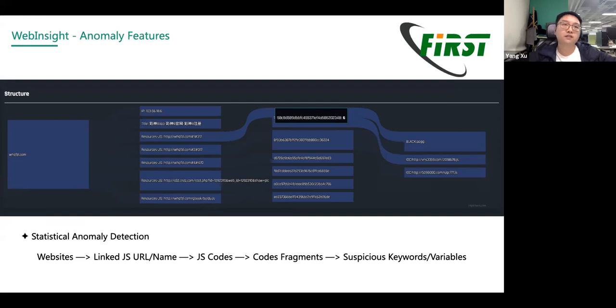Is there a new JS file that appears on many new websites? Is there a new, same JS script with various JS names? Is there a JS code fragment that appears in many irrelevant JS scripts? Is there a spike or meaningless variables? Once an anomaly is found, we can quickly give it a manual check to see what it is.